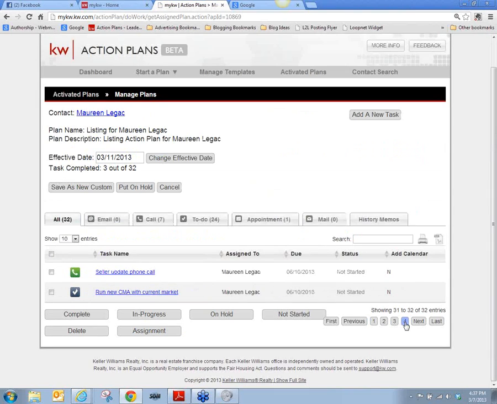So I'm going to go to page 4, it's 32, run a new CMA with current market, seller update phone call, and I might continue to do this as time goes on. But let's say I get an offer before here, then you can take these items and delete them. Or the seller update phone call might be an update that you change the date of.